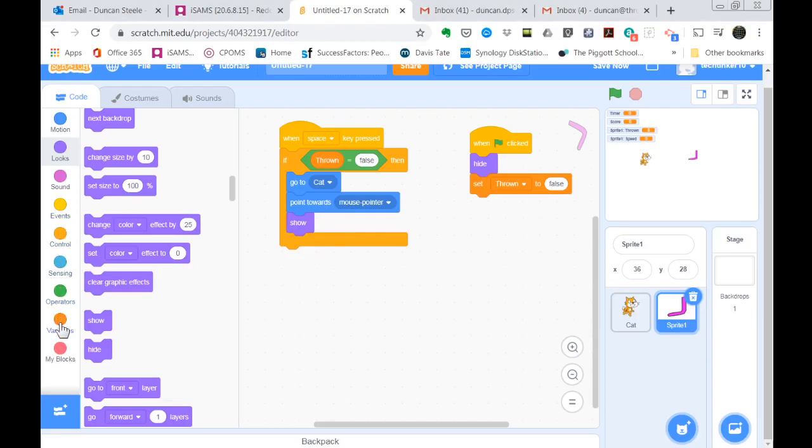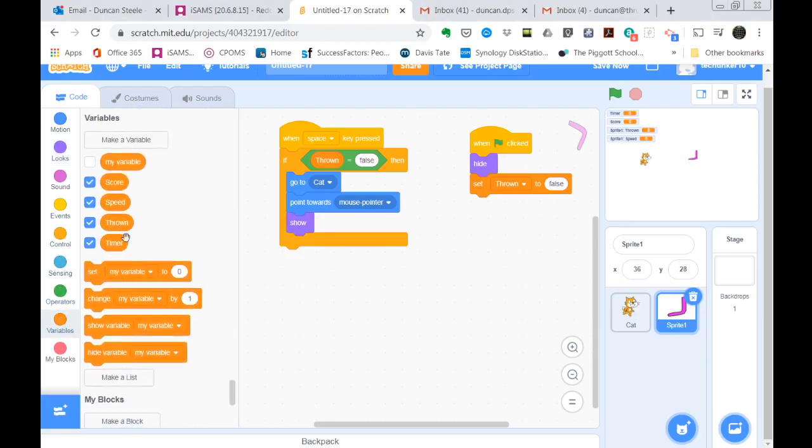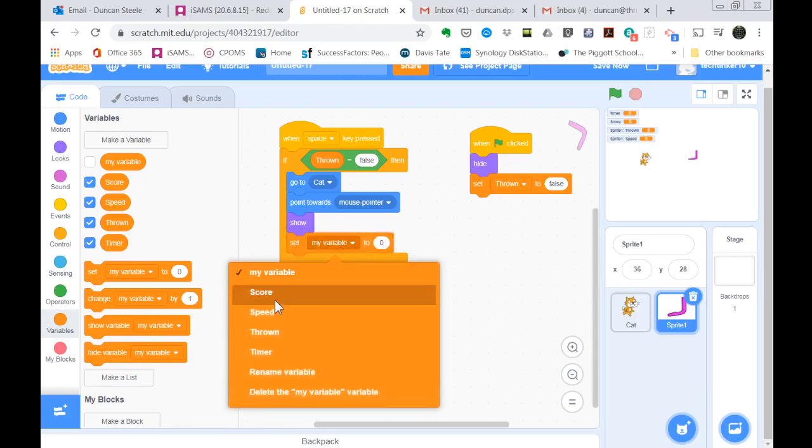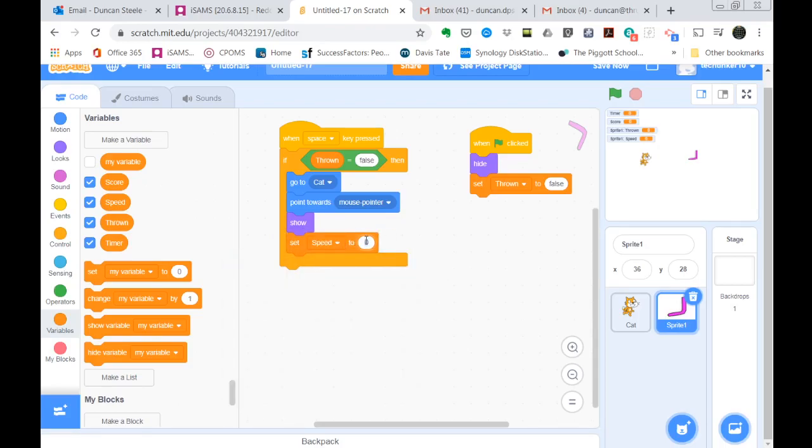So I'm going to go to my variables here, and I'm going to set my variable. So this time it's the speed to 24. Okay, so this is now: if thrown equals false, which it will be when the green flag is clicked. Go to cat, point towards mouse pointer, show, set speed to 24. Okay, so first of all, that is what it's going to do.